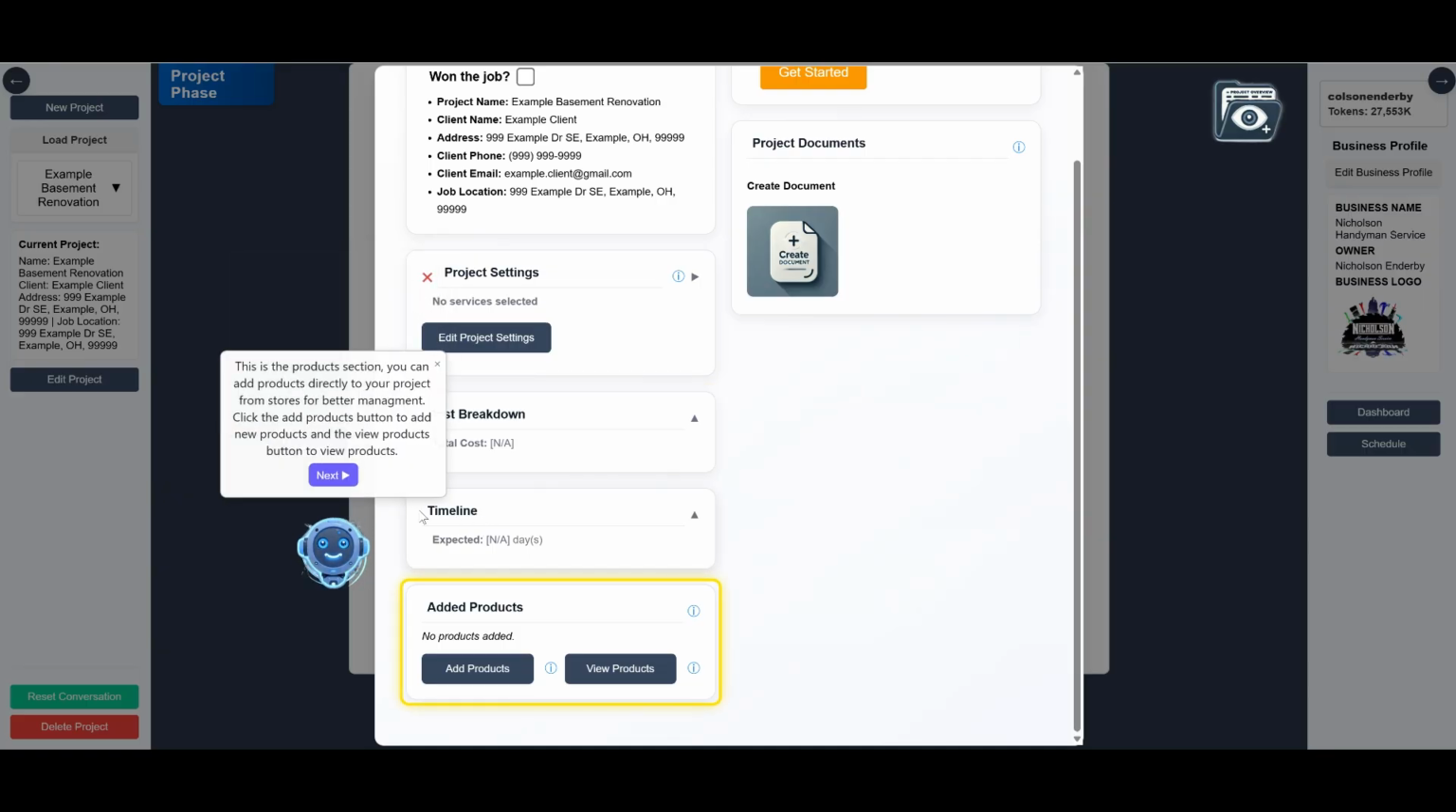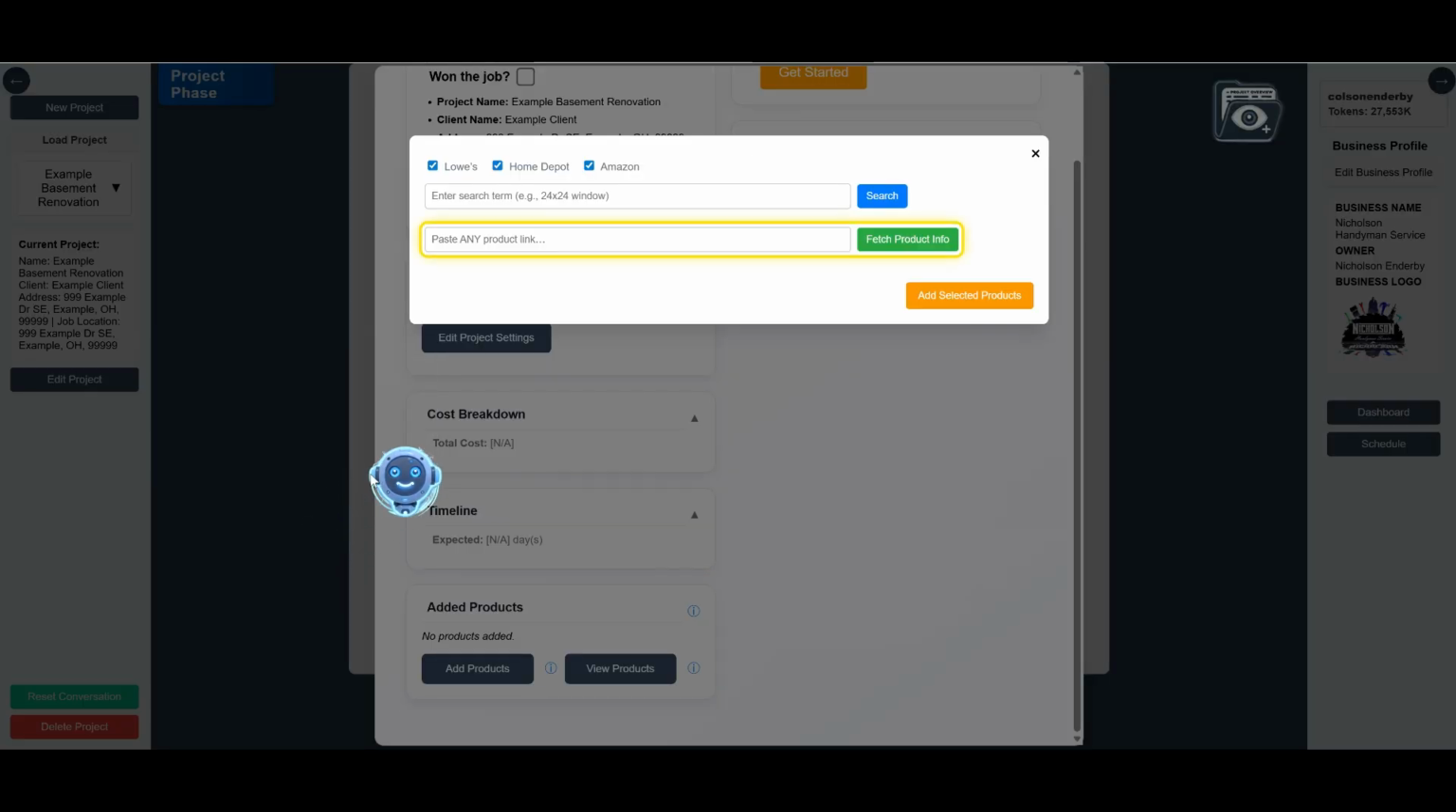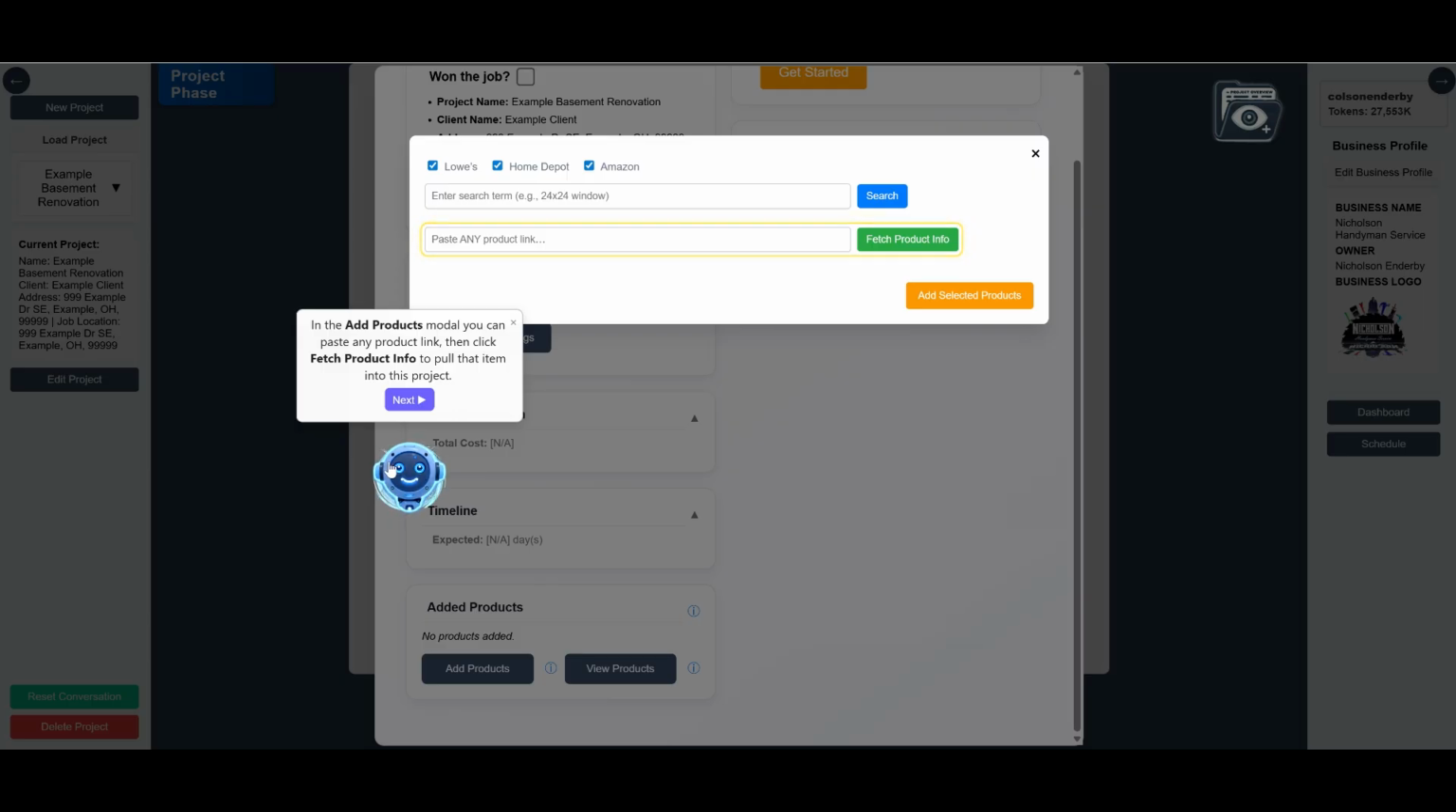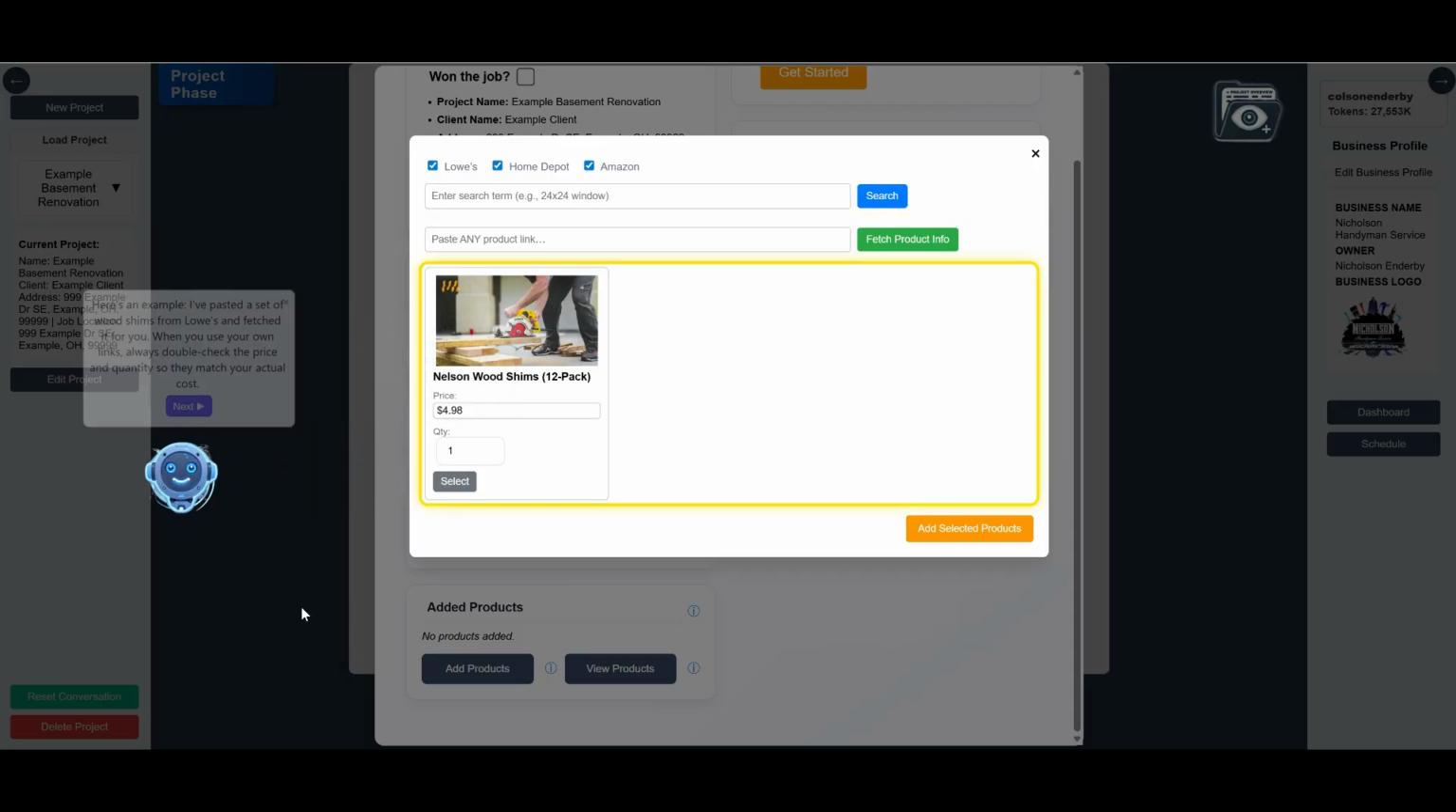This is the products section. You can add products directly to your project from stores for better management. Click the Add Products button to add new products. In the Add Products modal, you can paste any product link, then click Fetch Product Info to pull that item into this project. Here's an example.